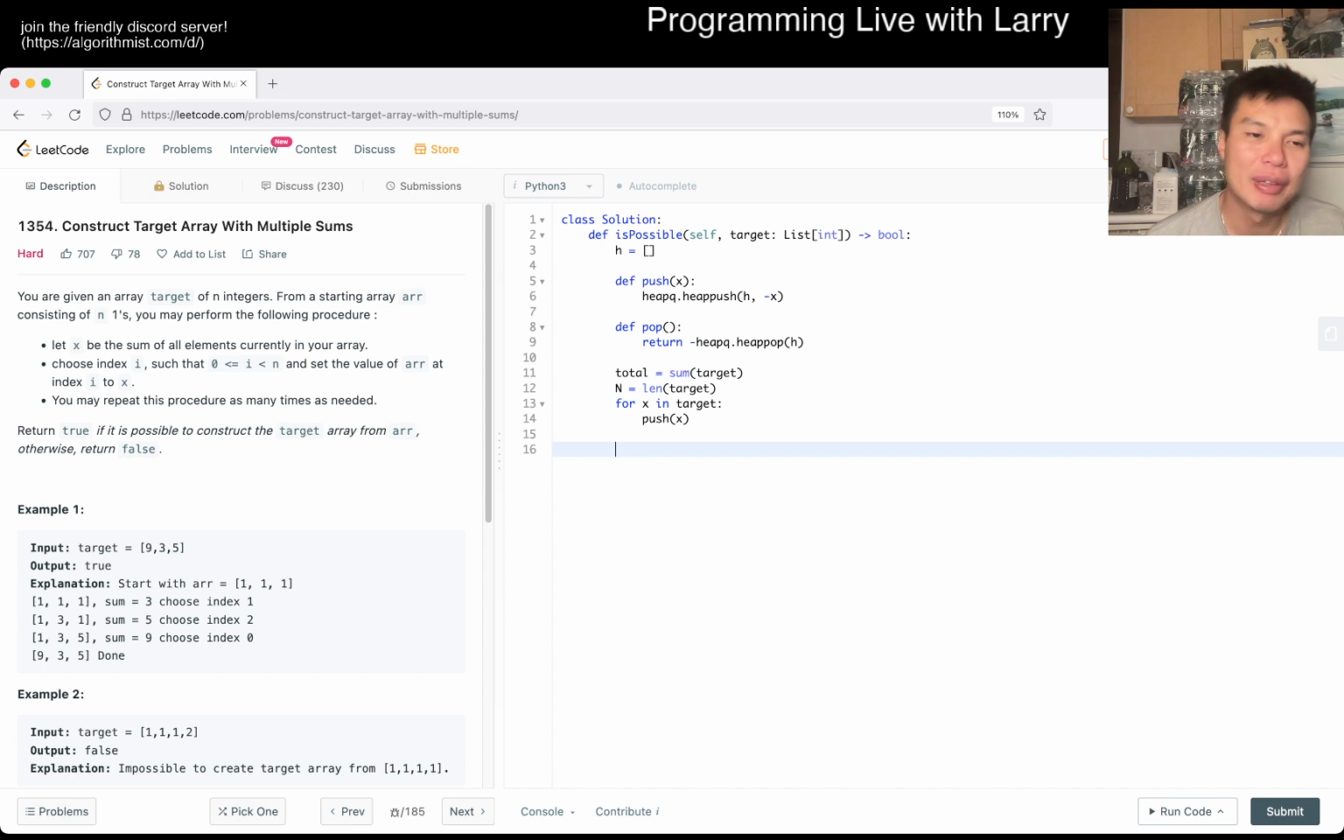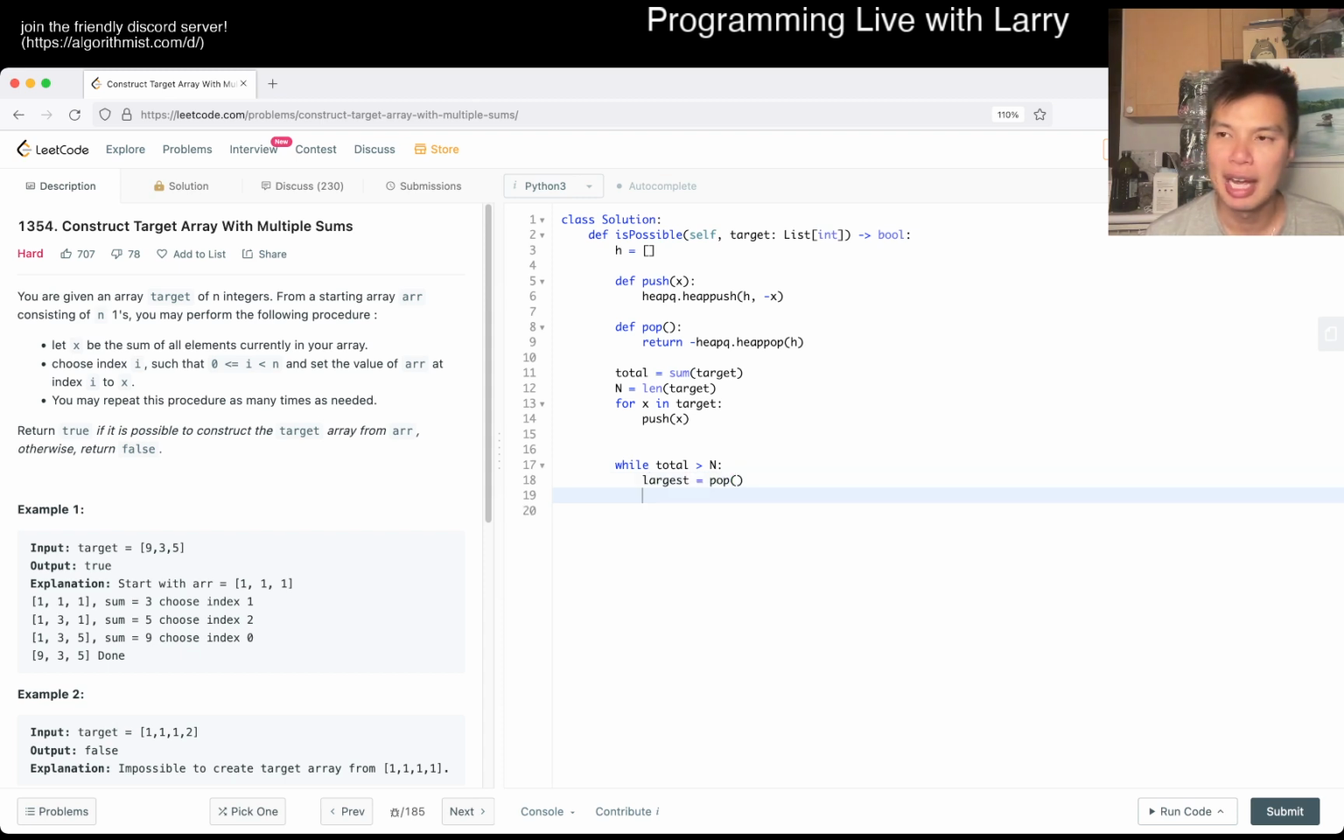But anyway, now we go while total is greater than n, right? While total is greater than n, we get the largest number. So the largest is equal to pop. And then what does that mean, right? Well, we know the current total, so without this, the total is going to be total minus largest, maybe, right?